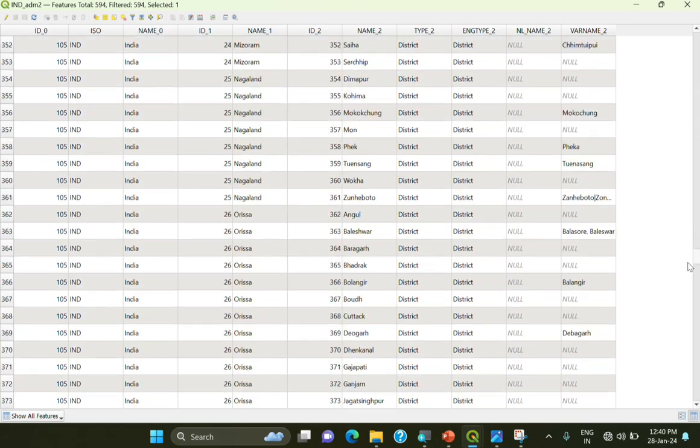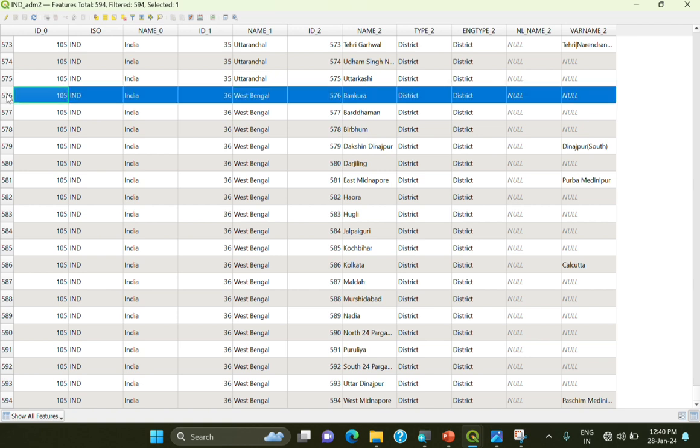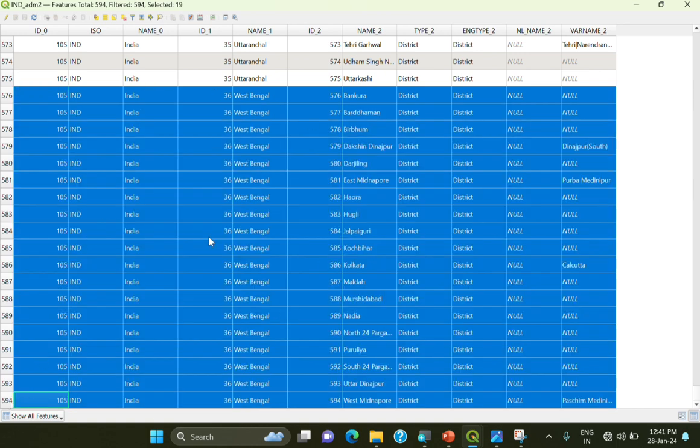We have to select the districts of West Bengal only. So we have to go over here. We can see West Bengal starts from here. So I'll select West Bengal. Then holding the shift, I will select the last one so that all the districts of West Bengal are selected.